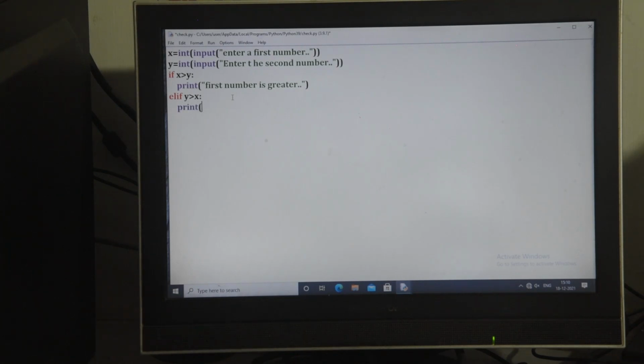Otherwise, x is not greater than y, and y is also not greater than x. Then both are equal, write that. So when I am running, this is showing the file must be saved. Okay, it will save that one. You see, first I am giving the number here. So first number I am giving 50. Second number I am giving 20. So look at here, it is showing me first number is greater.